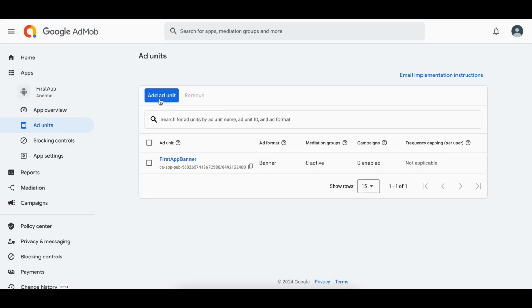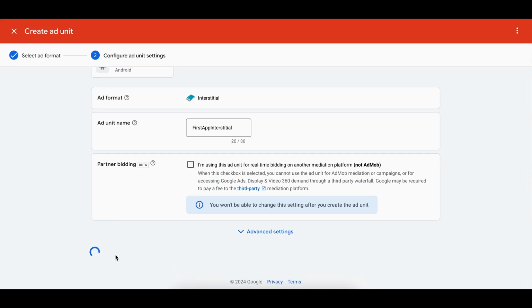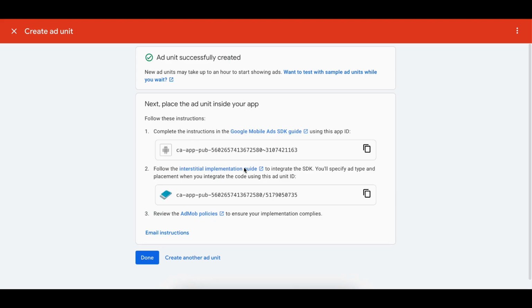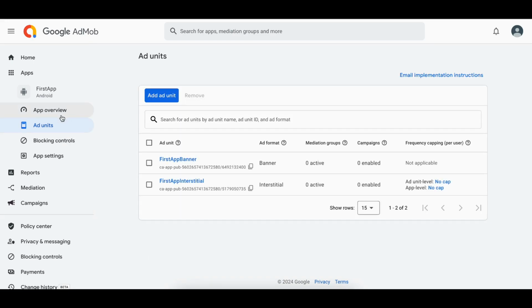For the interstitial ad as well, just click on add unit, select, and give some name. I will say first app interstitial, and click on create ad unit. Here again you will have to copy this for your interstitial ad. So that's it for Android, but do make sure you are properly linking your app once you have deployed it to Google Play Store as well as to the App Store.